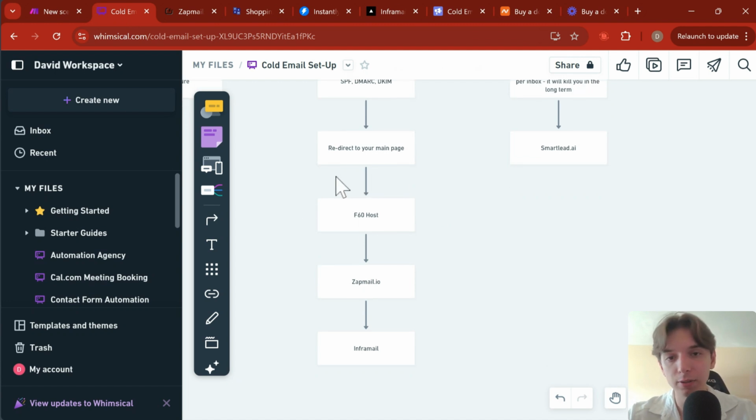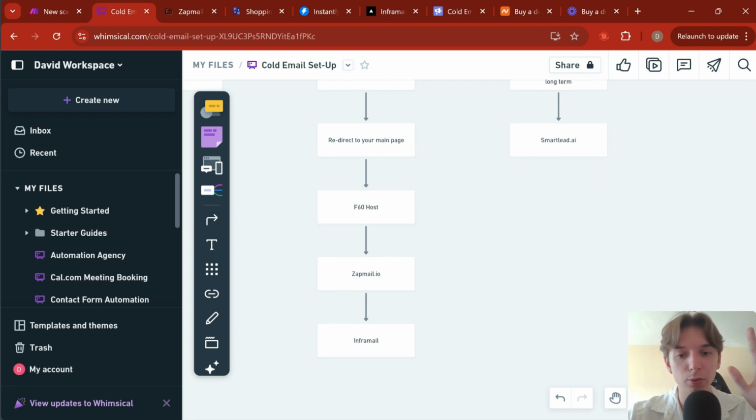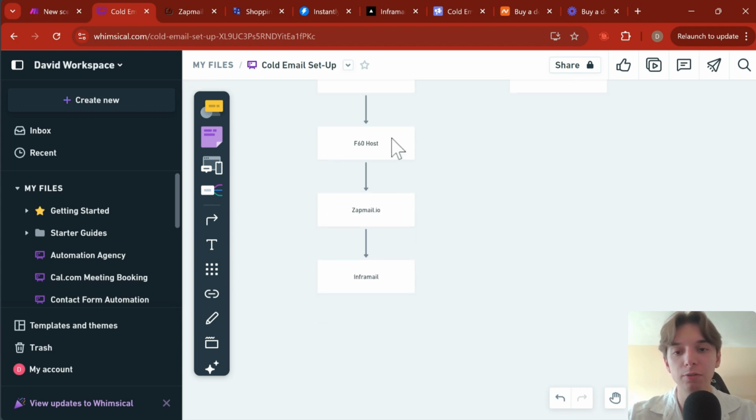And again, they will set up the emails for you. So they will set up basically everything you need. I don't have direct experience with F60 host, so as I said, I would go with Zepmail. That's the easiest one, and you can pay with dollars. But I also heard many positive reviews.